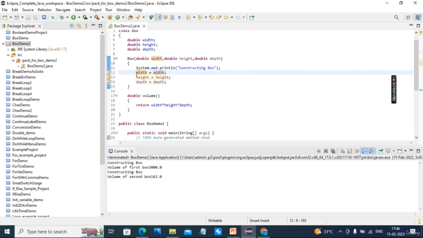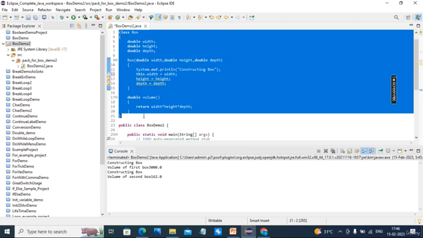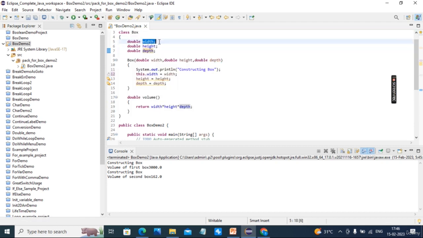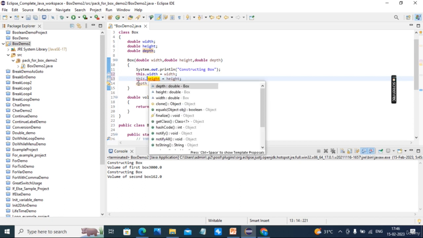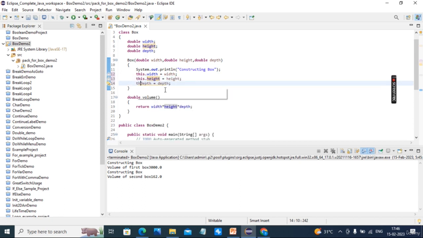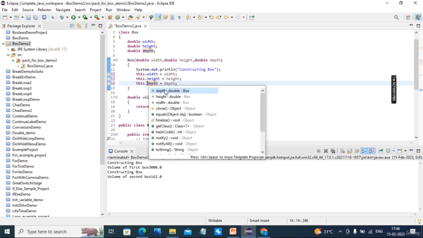So for this purpose, this is a local variable and this is the instance variable. Okay. So a local variable always hides the instance variable. For that purpose, I will provide this keyword. This width means this class width, whatever is written over here. This dot width, this dot height, and this dot depth. This will solve my problem.